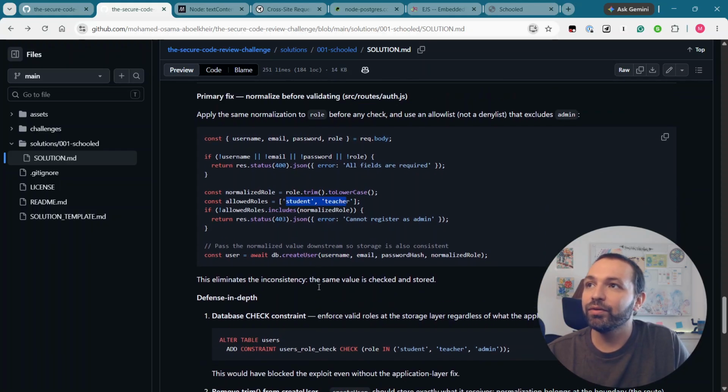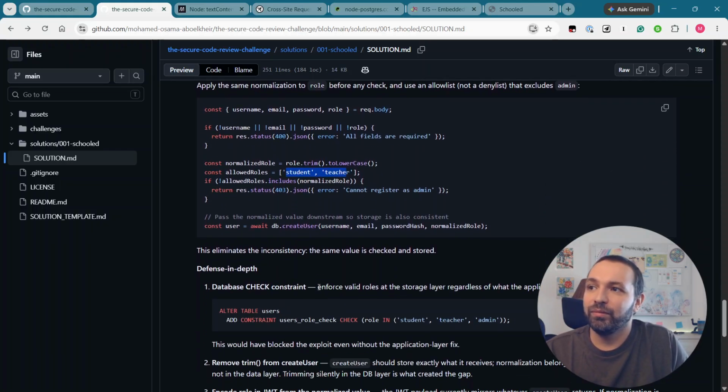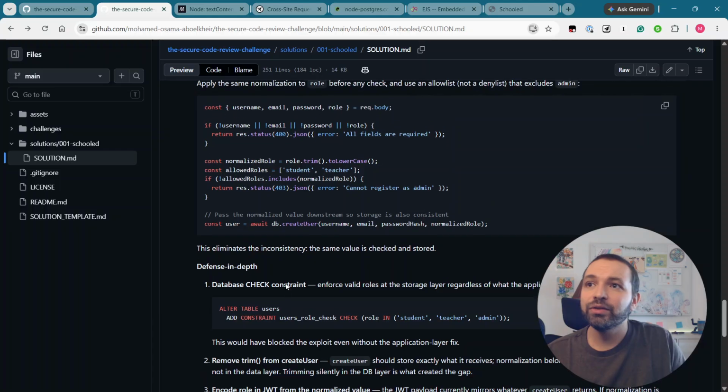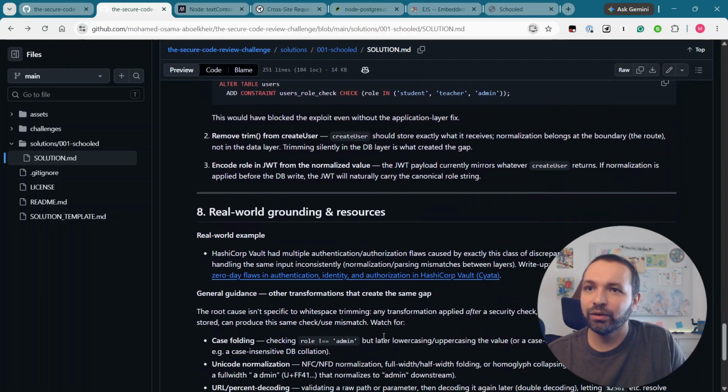So that's one thing. Now, obviously, there are multiple defense in depth things. You can add a constraint in the table itself to only allow these things, but in this case, this wouldn't have protected because the trimming was happening before writing to the database. Not using trim as well is another option, or using trim before doing the check is the other option, and so on. So these are things to include.